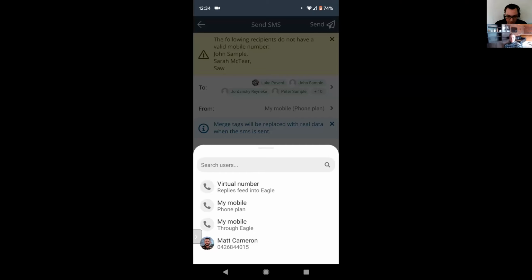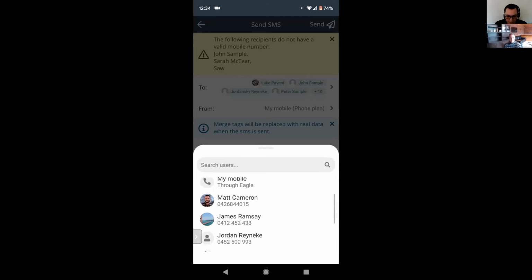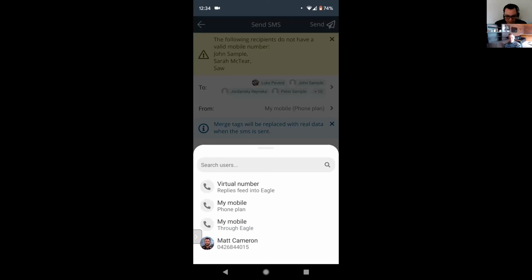So Eagle can send from your phone number, or you can actually choose which agent this SMS is going to send from. So where you're sending from, if people reply to the SMS, the replies are either going to go back to the number that it was sent from, or if it's the virtual SMS number, it will go back into Eagle. So all this behavior is exactly the same as how it works on the web app. We've just brought this functionality to the mobile app as well.